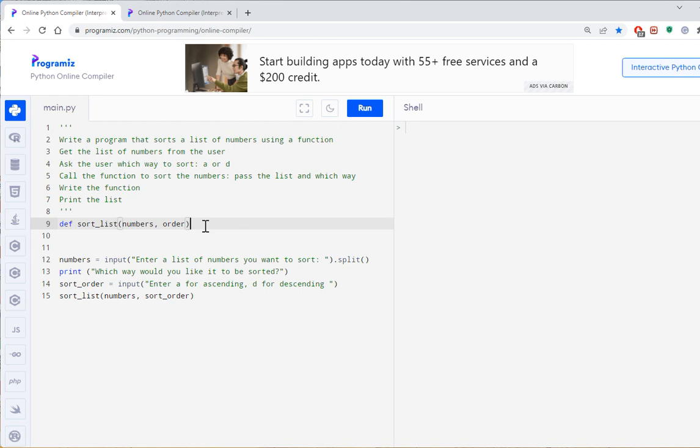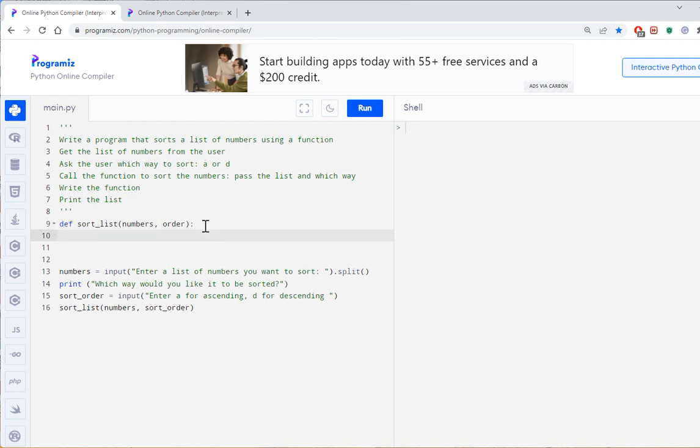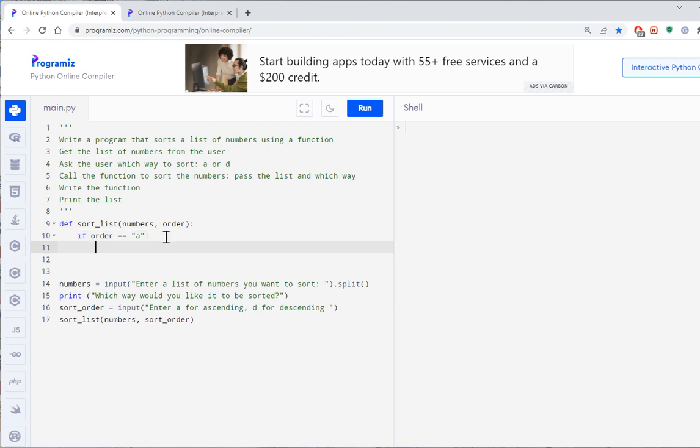Okay, so that's that, and then put colon there as a syntax, and it's indented. And we're going to see if the order is equal to A, then what we want to do is we want to return the value from sorted. Okay, and let's see here. Okay, numbers. So this will sort the numbers for you.